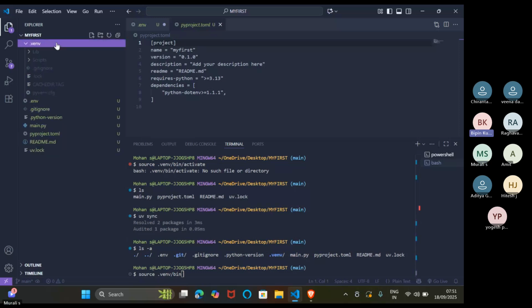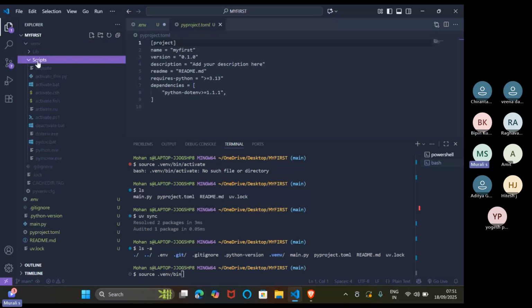Actually, Windows and Linux behave differently. So go to the Scripts folder. Now the activate file is inside the Scripts folder, whereas earlier in Linux it was inside a bin folder. So here there is no bin folder, right? Yes, Chitrantan is right. So here, after .venv, write Scripts in the terminal.